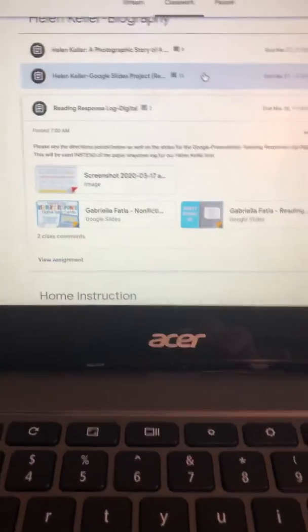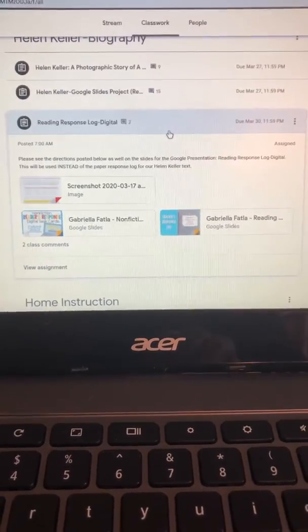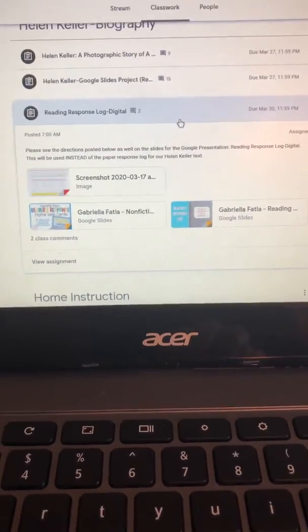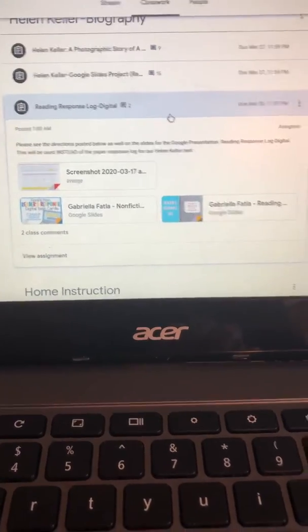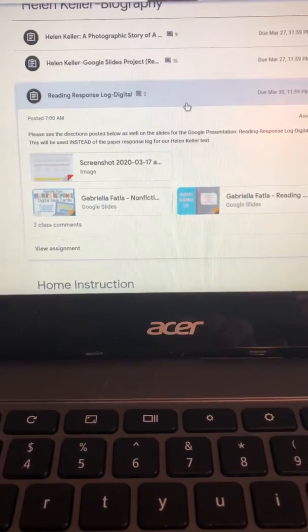Okay, boys and girls, this will help you with your reading response log. We're going to do this instead of the paper response logs. So if you already started that, thank you, but we're not going to use that. We'll do this instead, and we'll give it a go, see how it works.